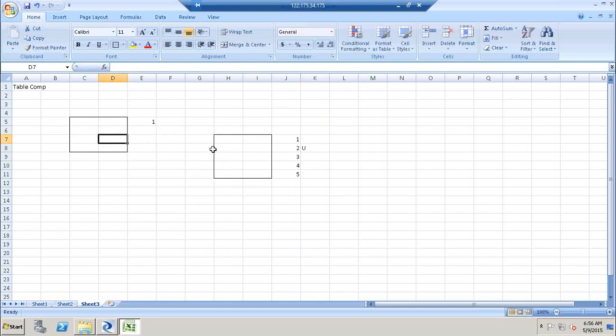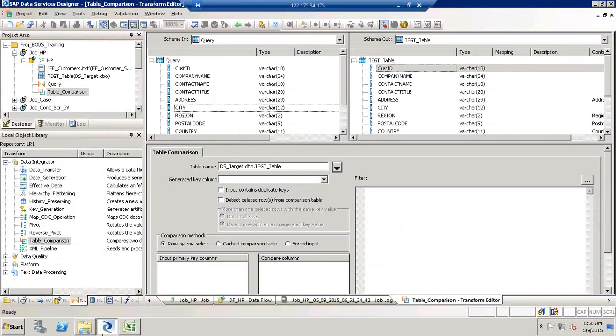So if the record is not present here but it is present here, it will flag that as delete. If a record is present here and it is not present here, then it will make this an insert. So this is how a table comparison works. When you go by a row by row selection, please keep in mind that you are dealing with less data, less number of records, less volume of data. Go by row select, right?